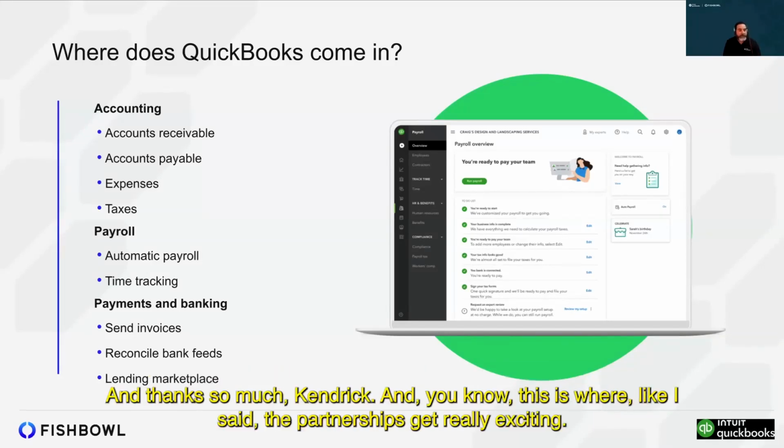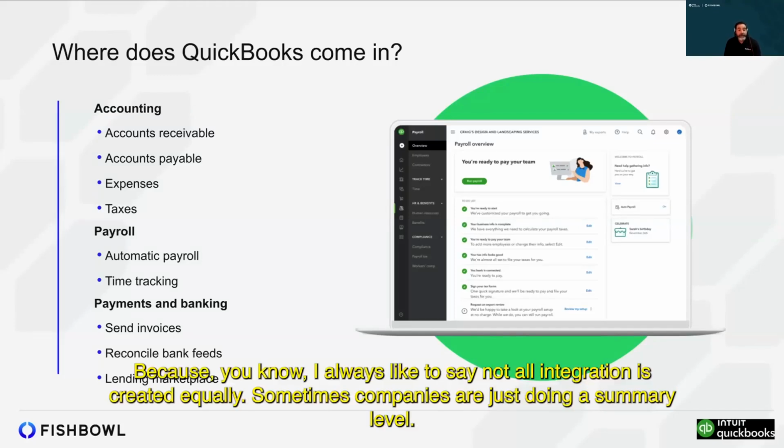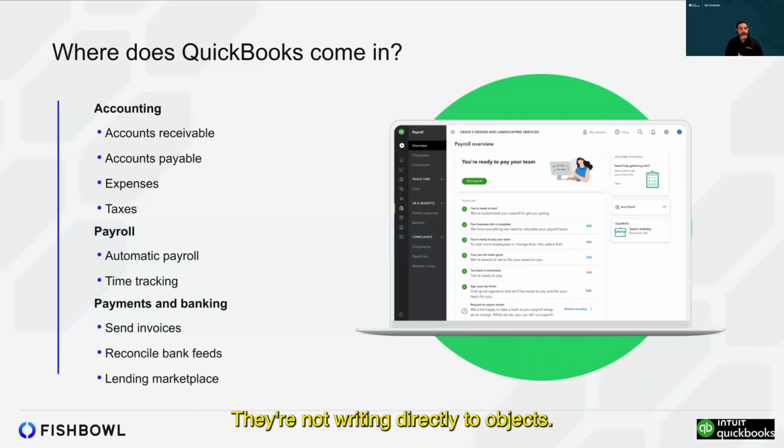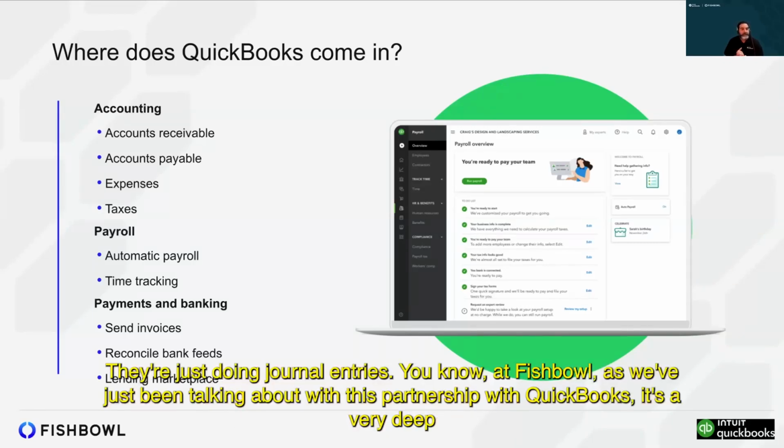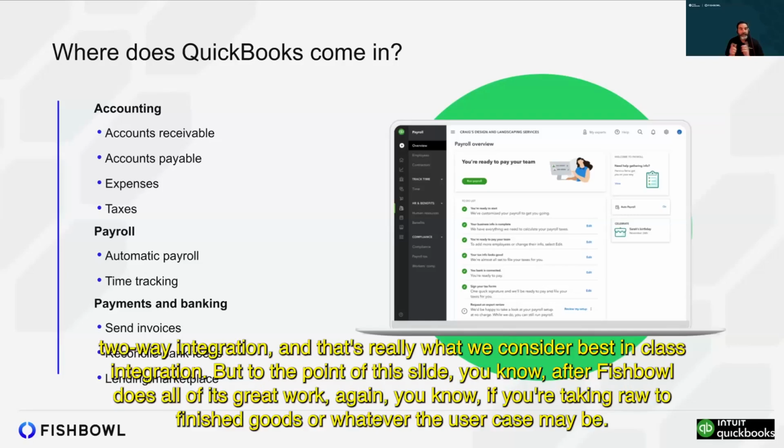Yeah, and thanks so much, Kendrick. And this is where, like I said, the partnerships get really exciting, because I always like to say not all integration is created equally. Sometimes companies are just doing a summary level. They're not writing directly to objects. They're just doing journal entries. At Fishbowl, as we've just been talking about with this partnership with QuickBooks, it's a very deep two-way integration, and that's really what we consider best-in-class integration.